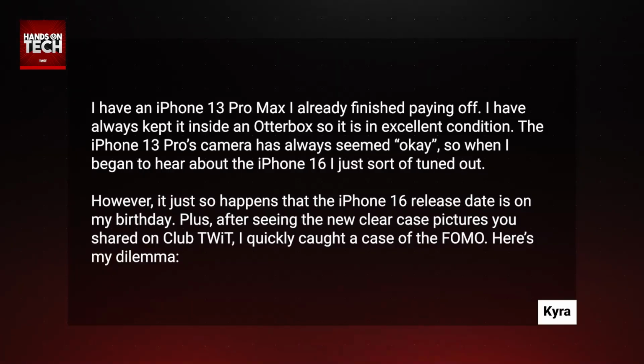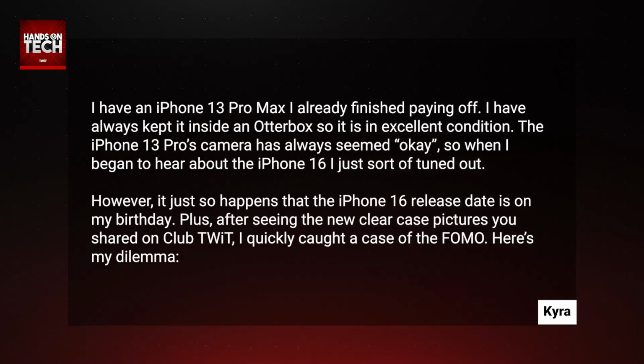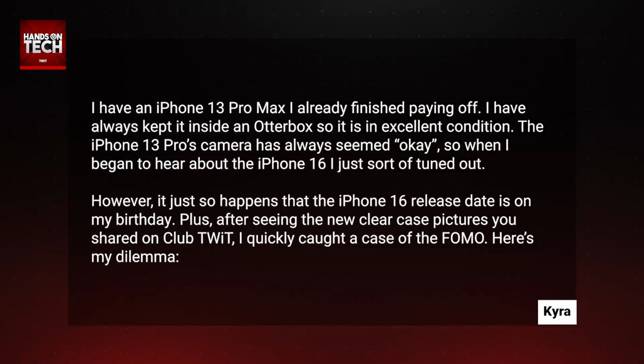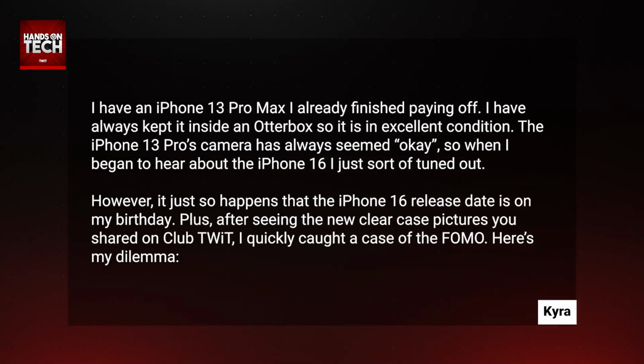Our next question comes in from Kira. Kira has written in and says, I have an iPhone 13 Pro Max I already finished paying off. Nice, good job. I have always kept it inside an OtterBox, so it is in excellent condition. The iPhone 13 Pro's camera has always seemed okay, so when I began to hear about the iPhone 16, I just sort of tuned out. However, it just so happens that the iPhone 16 release date is on my birthday.